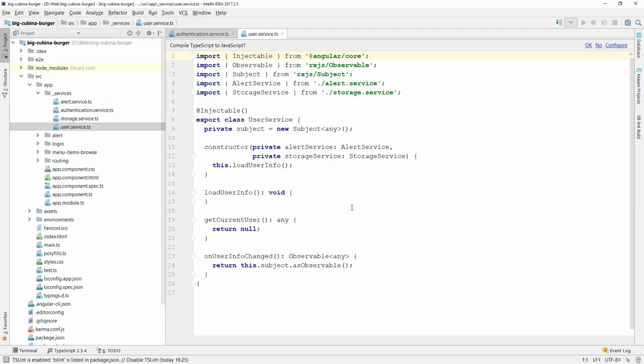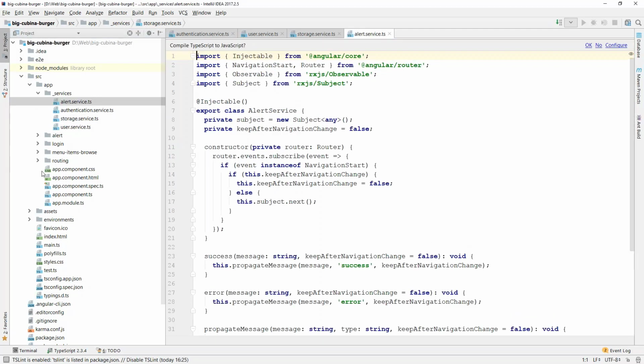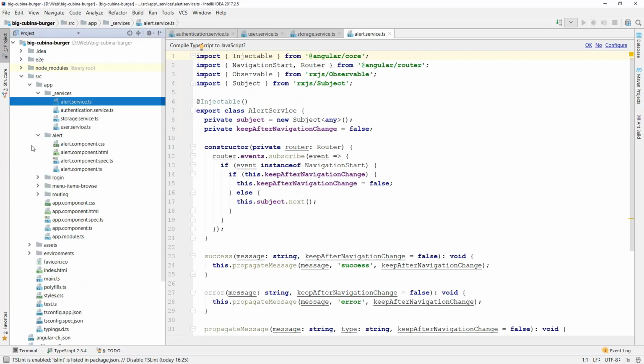User service will store and load current user information and notify other components if the user was changed. Storage service is just a helper service which will be used to generalize the work with storage, in our case with local storage. And in addition to these services, we have alert service and alert component here, which serve the purpose of showing messages on the current page, such as error or success.